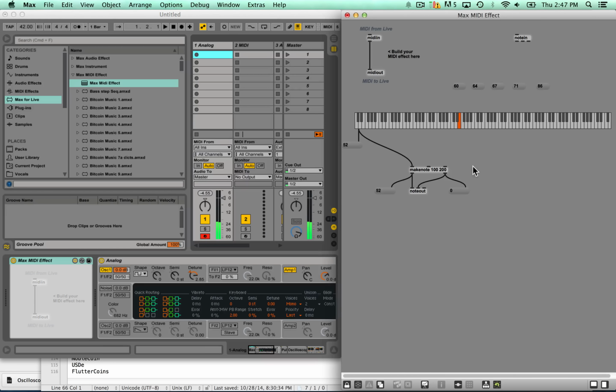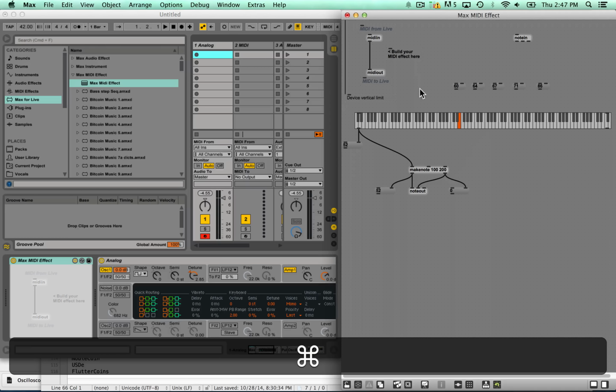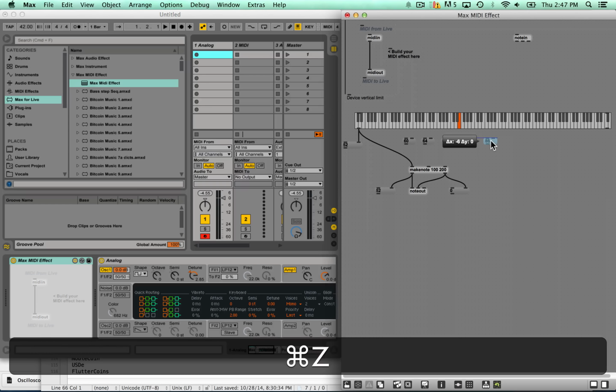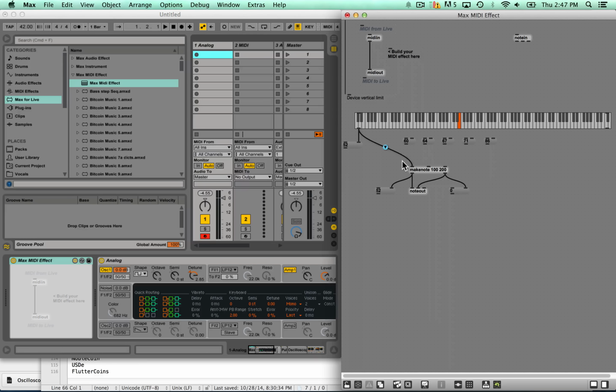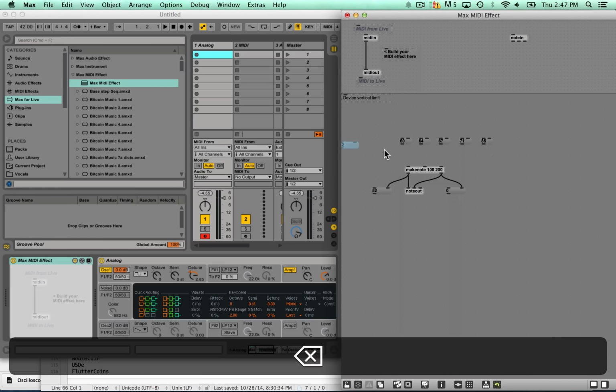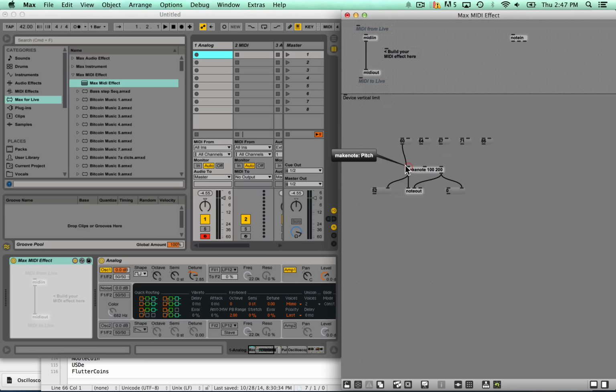I'm going to leave it at 200 for now. So that's really handy. So now we've got the saved numbers here of what notes we want to play. So what I could do is get rid of this keyboard altogether and this message box, and I can connect these to the make note.